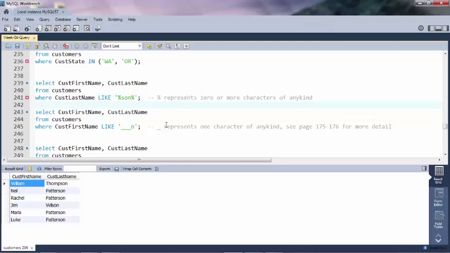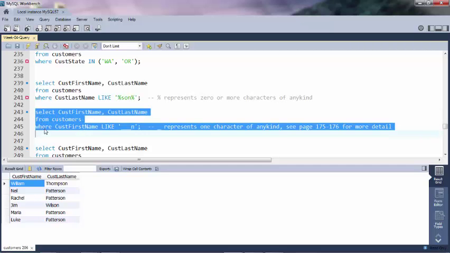And we can also use underscore. Underscore represents 1 character of any kind, so using underscore can determine the total length of the value. For example, I put in 3 underscores, then n. Basically it's going to return anything with a length of 4 where the last character is n. Let's see how many we're going to return.